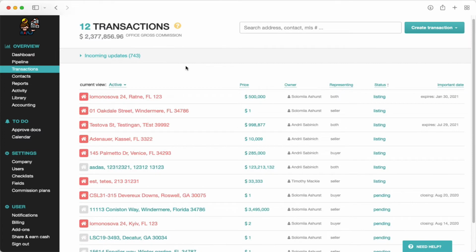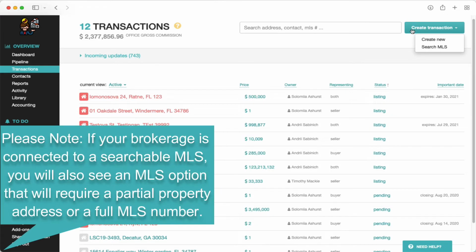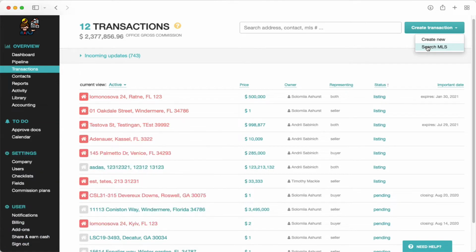The next thing you'll want to do is create new transactions. To do that, navigate to the Transactions tab and click on the Create Transactions button. Please note, if your brokerage is connected to a searchable MLS, you will also see an MLS option that will require a partial property address or a full MLS number.